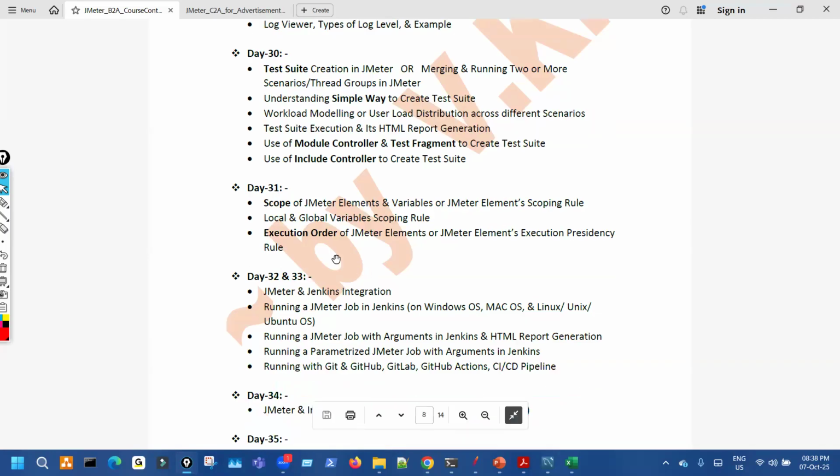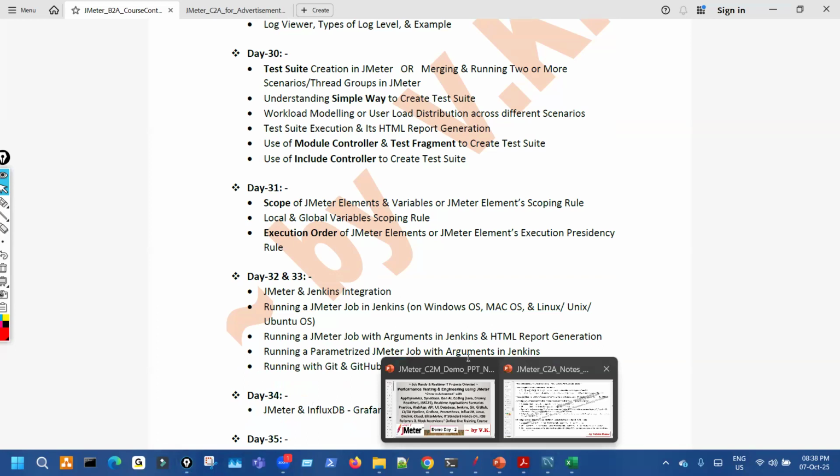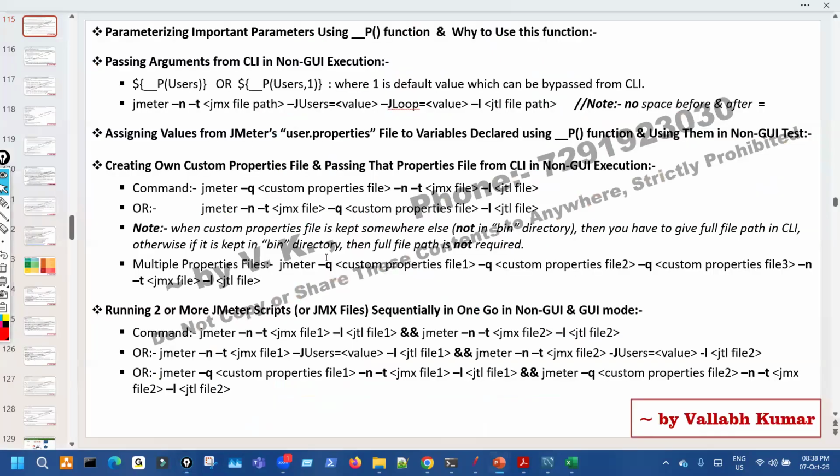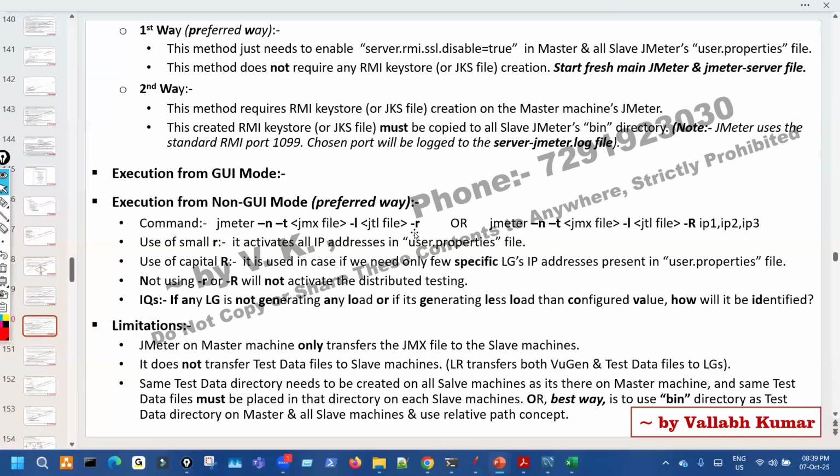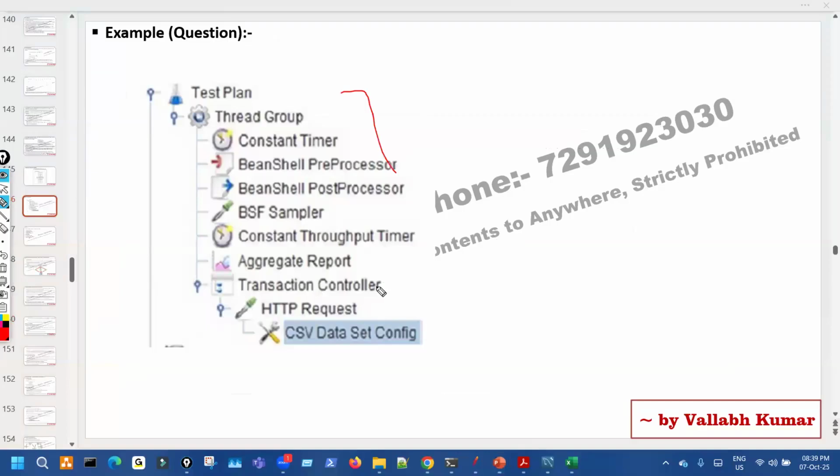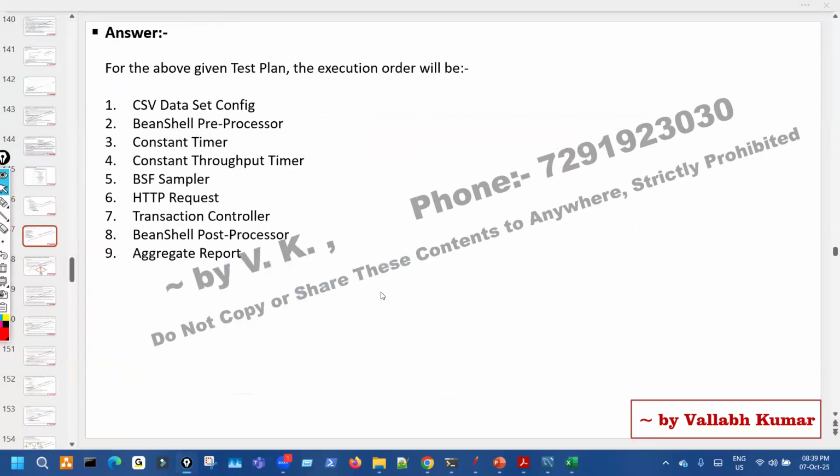Then there is a rule in JMeter which is called scoping and execution rule, right? Without that, you cannot understand many stuff in JMeter, and that is an interview topic. So this is that: a scoping rule and execution precedence. Sometimes a question can be asked like this: they will give the elements and ask you which executes first, right? Like that.